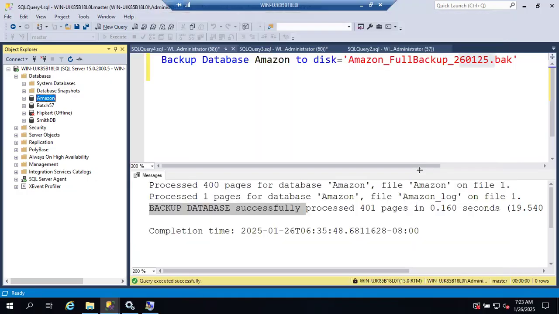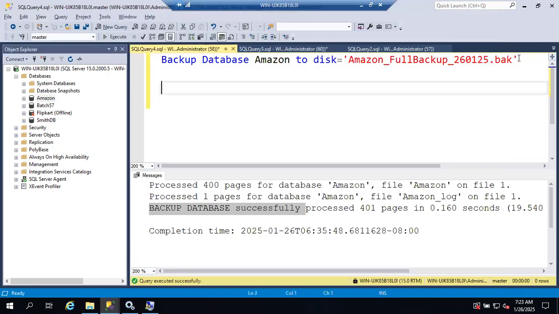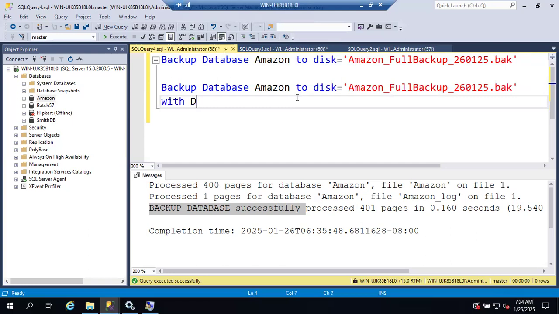Backup completed successfully. If it is a query, guys, sometimes they will ask you a query also. Queries are very simple, small queries only. Backup database name to disk equals path. Don't write it without a path. I just added this query without a path to let you know that even if we don't add a path, it will go to the default location. In interviews, if they ask for the full backup query: backup database name to disk equals path and file name dot bak. That is your full backup query. The differential backup query is the same query. I'll copy paste the same query. Very simple, with differential.